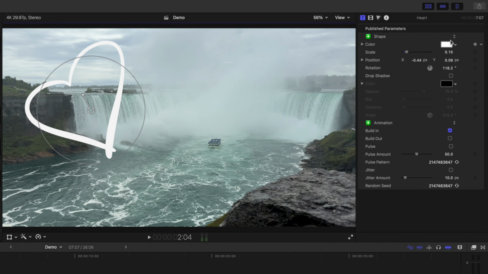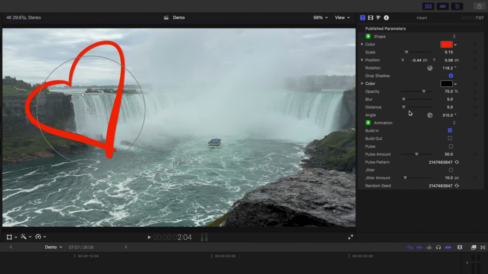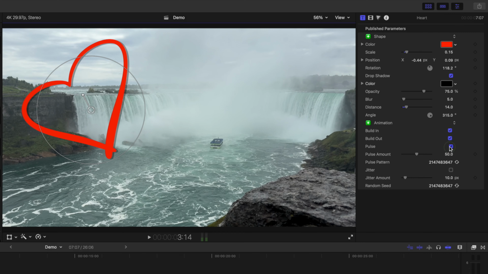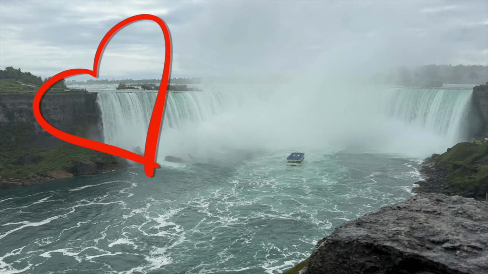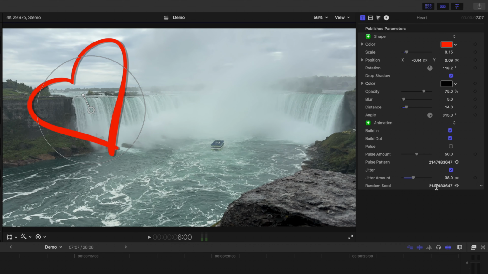Besides moving it, in the inspector window, you can also change the color of your scribble, add a drop shadow, turn on or off the in and out animation, and even add a through animation. This will add movement to your scribble for the entirety of the clip. Turning on the pulse option will randomly change the size of your scribble, making it appear as if it's pulsating. Jitter does the exact same thing, except it randomizes the position so the scribble jitters. You can adjust the strength of each of these, and if you don't like the pattern, refreshing it will change it up.